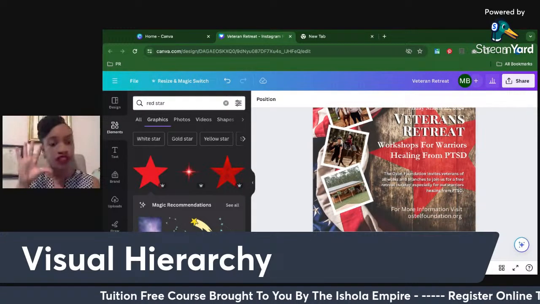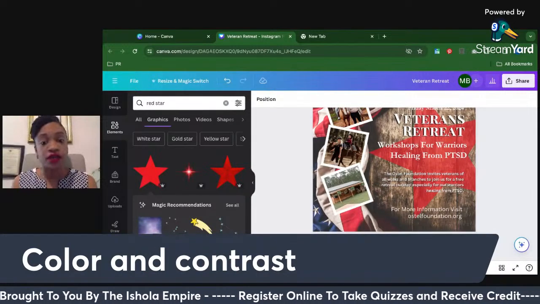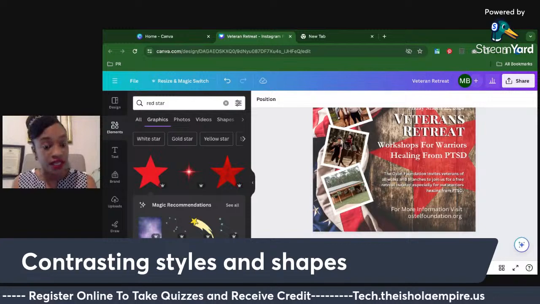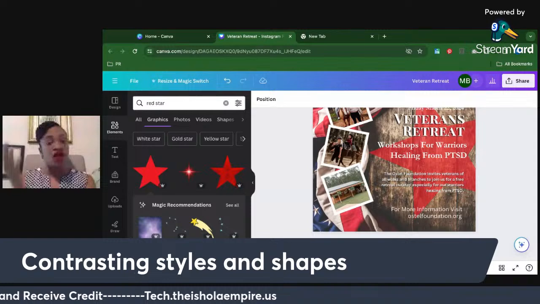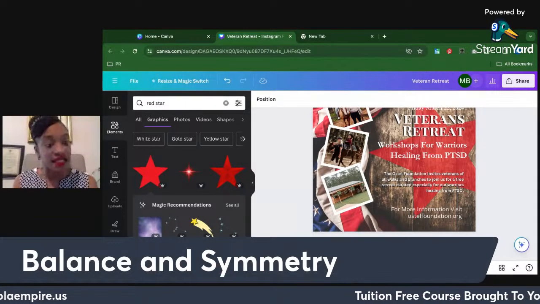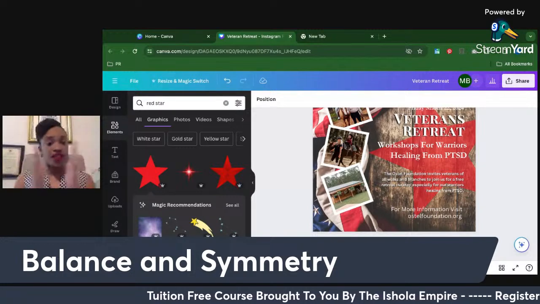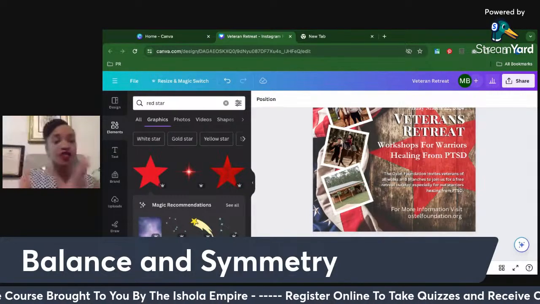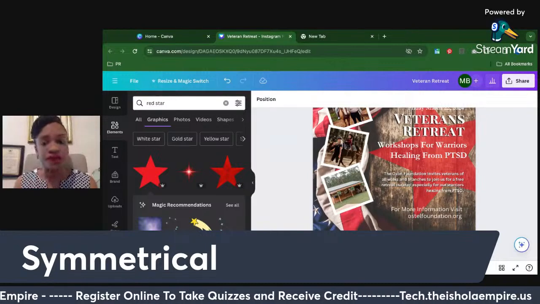In order for this visual hierarchy, we used some color and contrast. We used contrasting styles and shapes. As you see, we added the star in there. We added in those lines. We even added in the squares for the pictures, and we put the pictures on top of each other to add some of that as well. We added some balance and symmetry. We made sure that the words on one side are balanced out by the pictures on the other side. And we made sure that it was symmetrical as much as possible instead of asymmetrical.